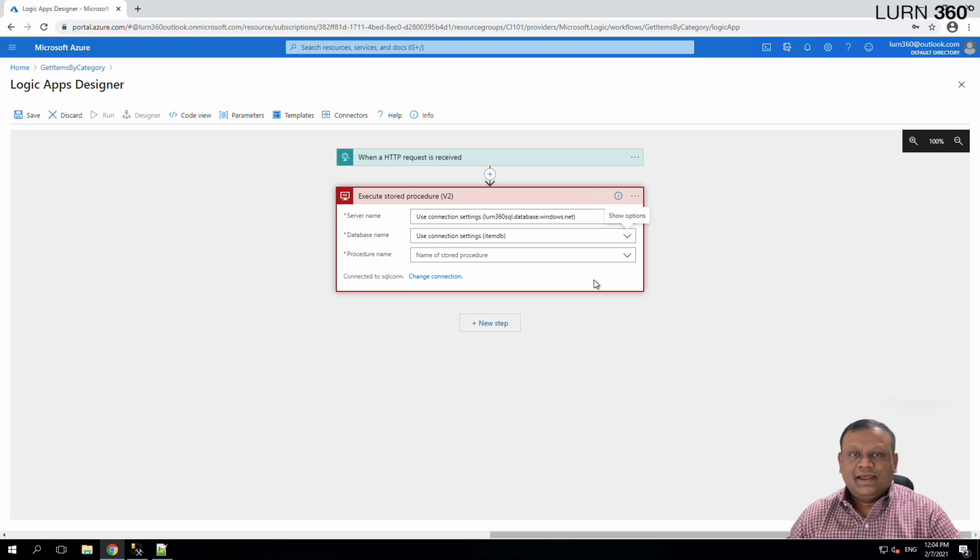And now we have to select this stored procedure, right? So if you remember, we've already created this stored procedure. Let's see if we can see that in the drop down. And there we go.